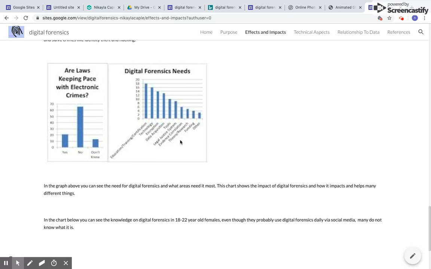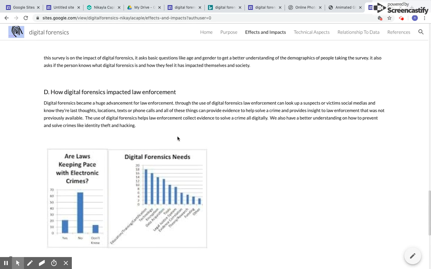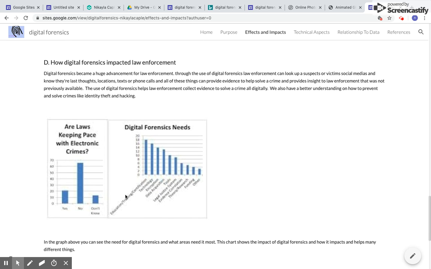In this graph above, we can see all the different things that digital forensics can be used by. So it's for police, it's for everyone, someone trying to find out where their friends are on Snapchat, for education, and that is what digital forensics impacts other than just computer science. Mainly, it is law enforcement. It has completely changed the way that law enforcement can get information now because they have access to so much more.